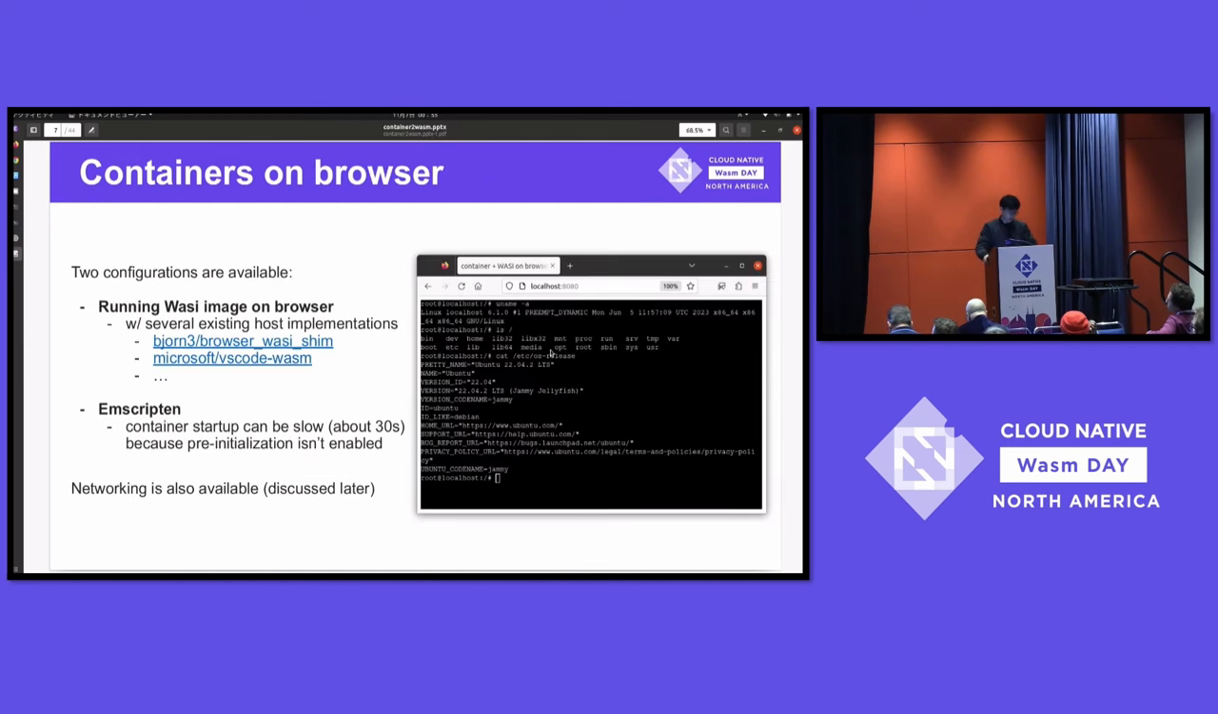And containers are converted to Wasm, so of course, it can run on browser as well. There are two types of configurations available. First, you can run the container converted to Wasm image on browser. Actually, there are some existing on-browser Wasm host implementations available in community, so you can use your favorite one. And another configuration is based on Emscripten. Container2wasm can emit Emscripten Wasm image plus JS files that run on browser. And please note that some features that rely on WASI, like Wizer pre-initialization, are unavailable for Emscripten image as of now. And networking can also be enabled for containers on browser. I'll describe it later. And the picture in this slide is an example of running Ubuntu 22.04 on browser.